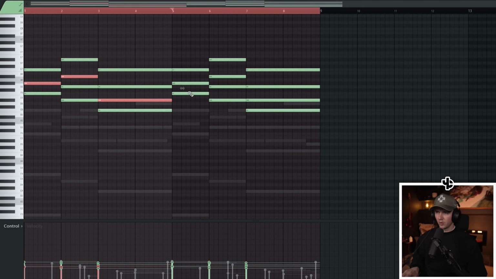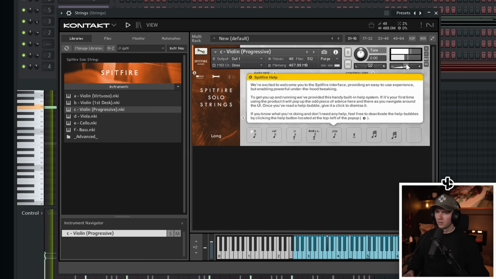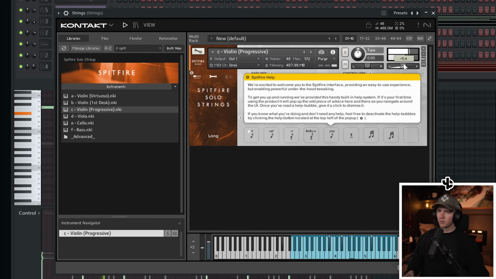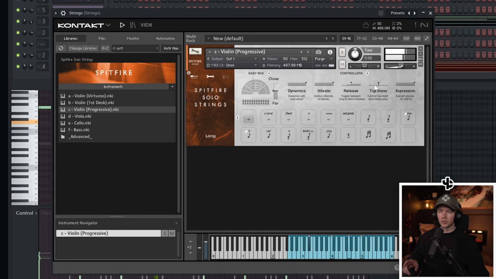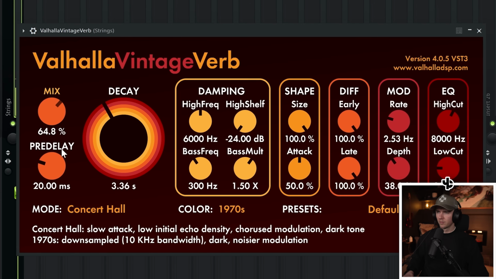Might space them out a bit more though, so let's just take some of the middle ones, bring them down an octave. We'll also take the bass notes and bring these down. Maybe this preset. I like the emotion in this one. Just gonna add a bit more reverb though.